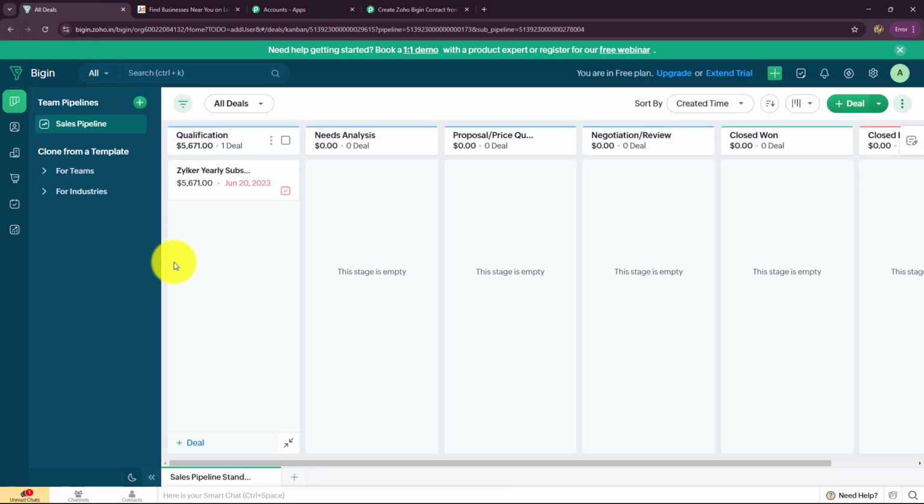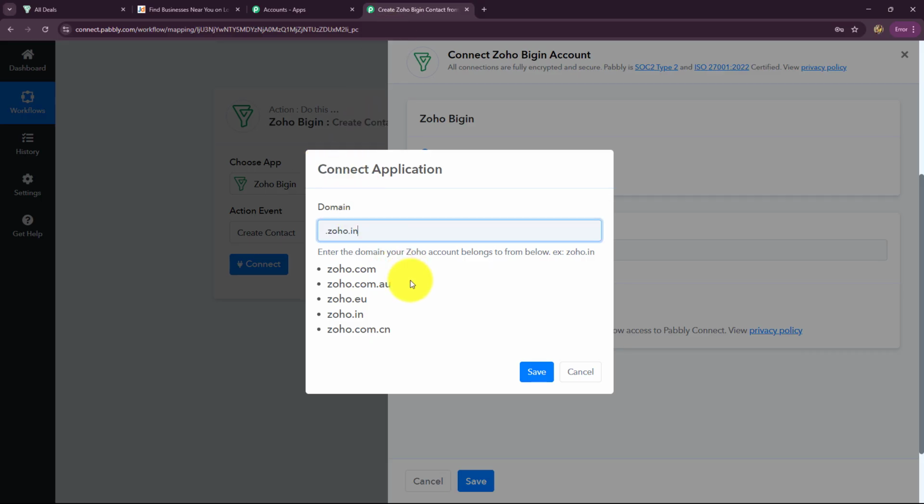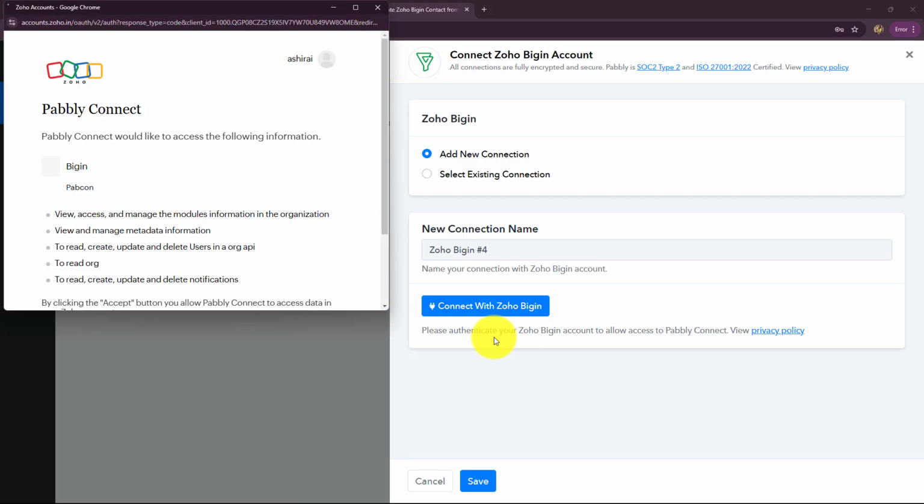To get this domain, just go to your Zoho Bigin account, and after coming on your account, you can see in the URL that we have the domain name zoho.in. We have to copy it and paste it over here. Alright, now let's click on save. As we have done that, the account is detected.